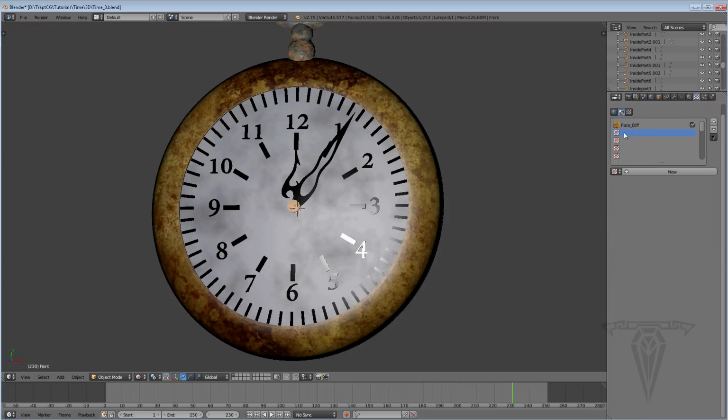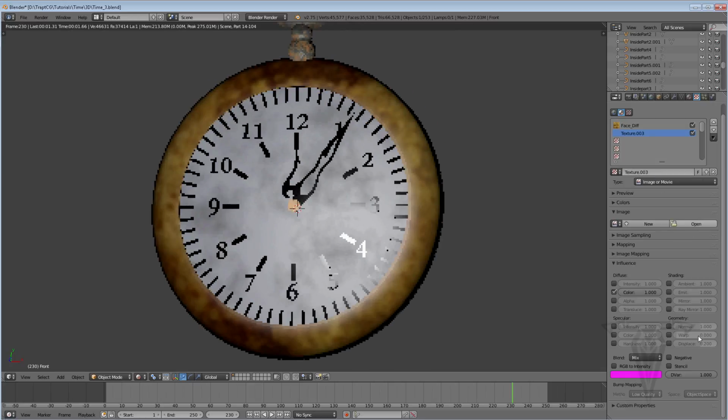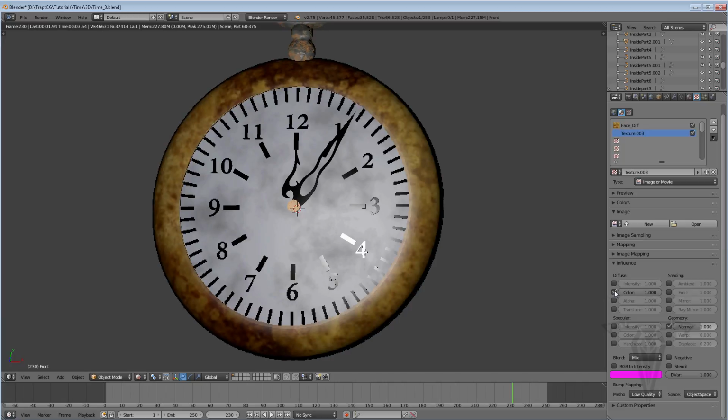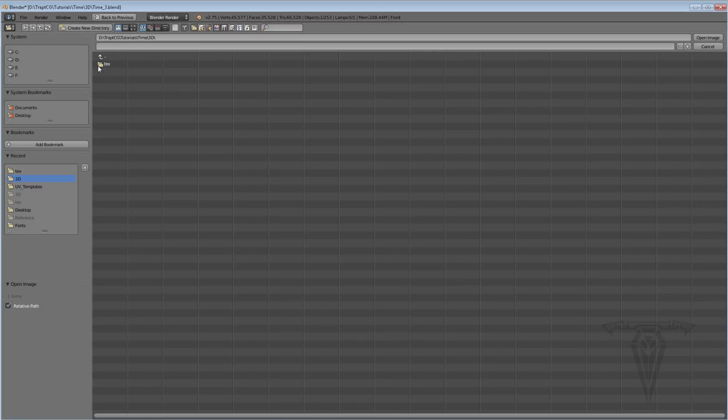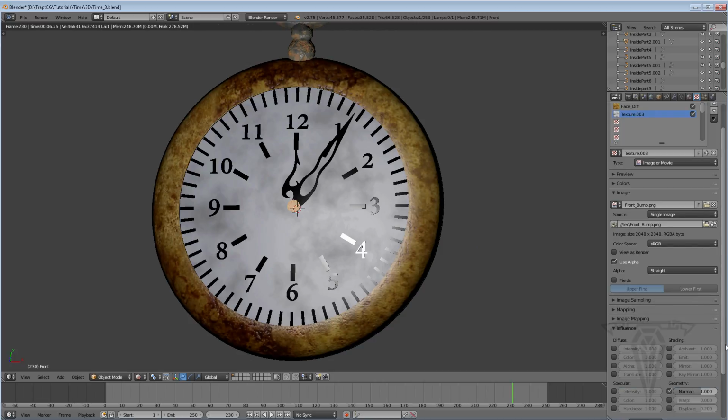So let's click here and do, let's see, new. Do I want new? Yeah, new. Let's go ahead and switch it to bump and not color. There we go. And click open. Texture, bump, open. All right. So you can see here now it's created the bump from that image that we set up. So that's pretty cool. That's how you control each element.